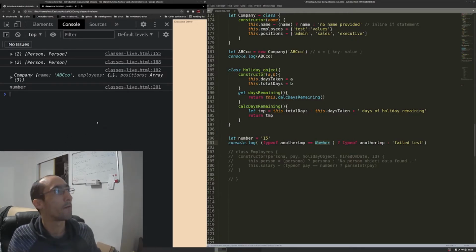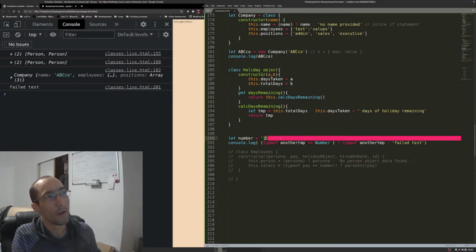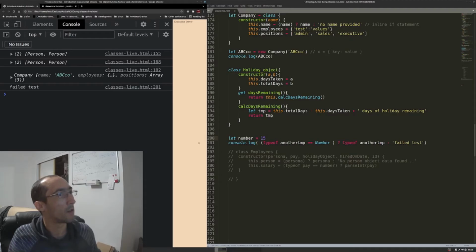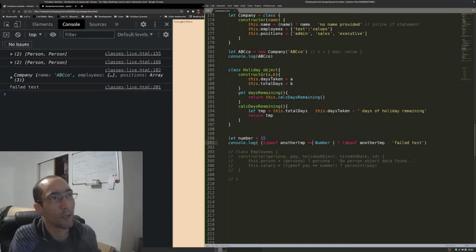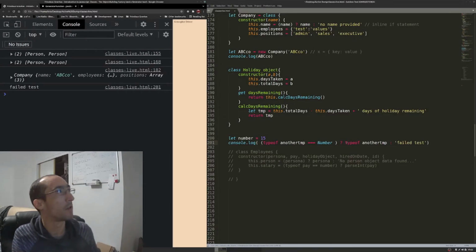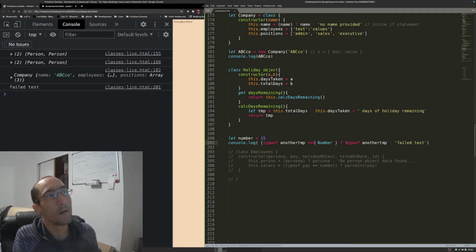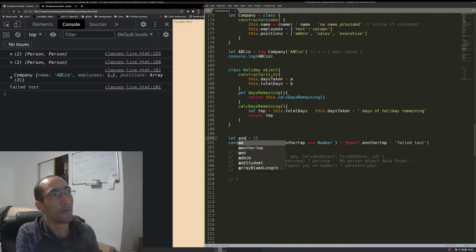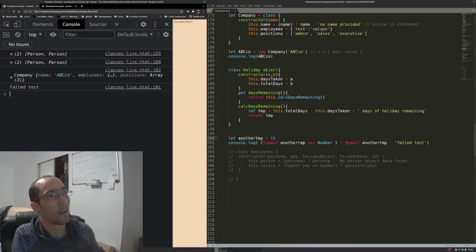And I wonder if I need... yeah, see, that doesn't work. Maybe equals equals? Oh, that's because I renamed it. Duh. Another TMP. So it fails the test. Double equals fails the test.